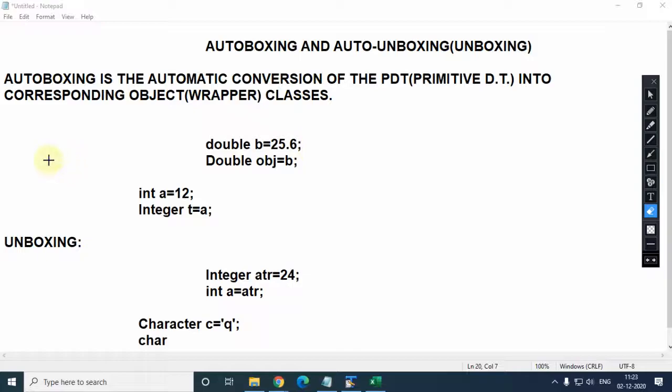Again I am repeating, auto boxing is the automatic conversion of the primitive data type into corresponding object classes. The example I have mentioned here, again I am telling, these are the examples. And now unboxing, or you can say auto unboxing. This is the reverse process of auto boxing, in which we are converting a wrapper class object into the corresponding or respective data type like this and like this. I hope these things are clear. In case you have any doubt, you can ask.